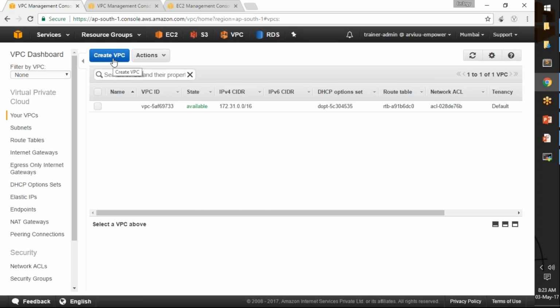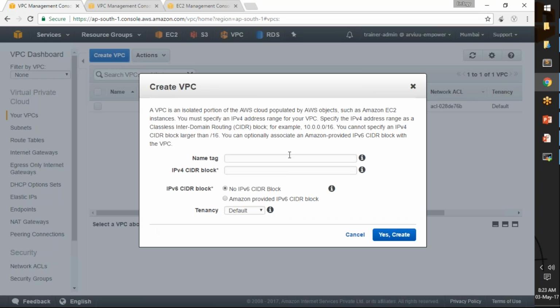I'm going to start again with create VPC. So this is how you do it through the individual options instead of the wizard. I'm going to use the same name, demo VPC, and the CIDR block is 10.81.0.0/23. That gives me 512 addresses. Leave it as default. Click on create.